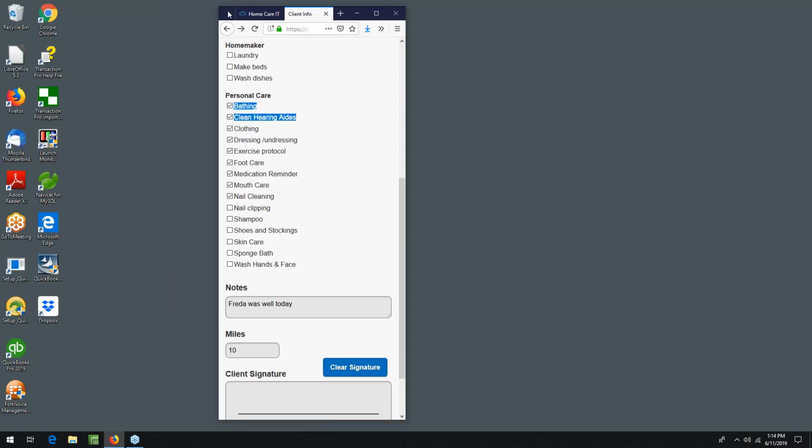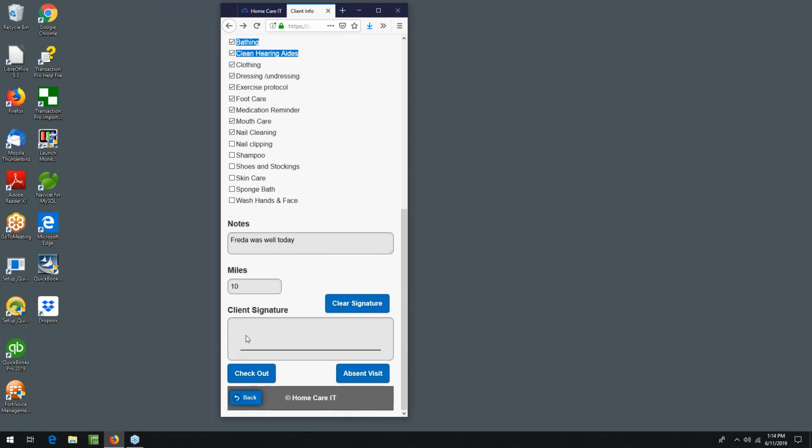There we go. This client can sign the time slip as well if you like. So she can just put in her signature and she can check out. And that checkout saved because she was at the client's house according to GPS.